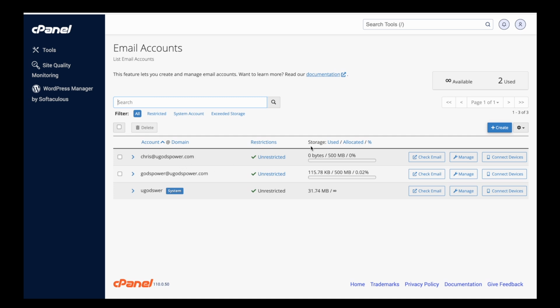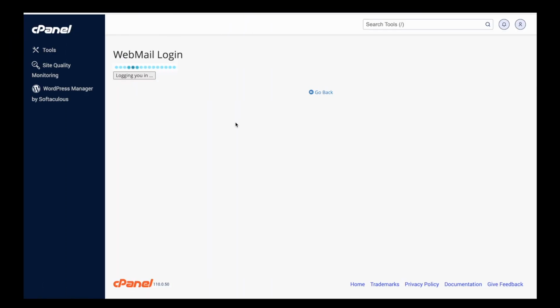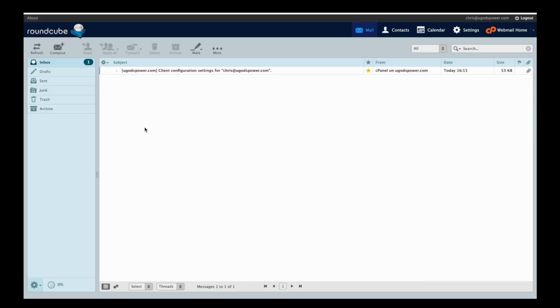To check your email, you need to click on this area where it says check emails. Once you click on that, it's going to tell you to select the software that you want to use to access your email. You need to select this one, which is called Roundcube, or you can select any other one that you can find at the bottom here. I'm just going to click on this one, Roundcube. And as you can see, it's Roundcube that we are going to be using all the time.